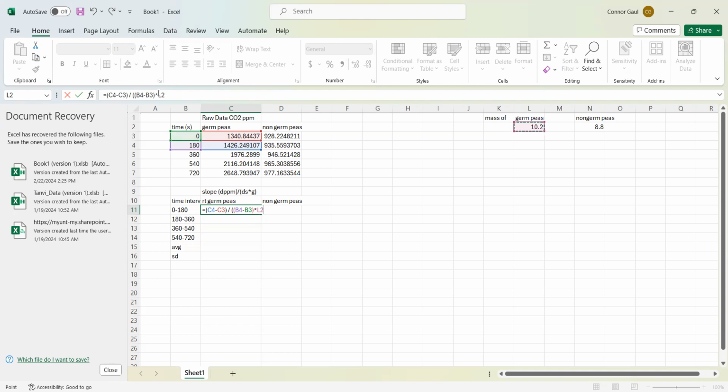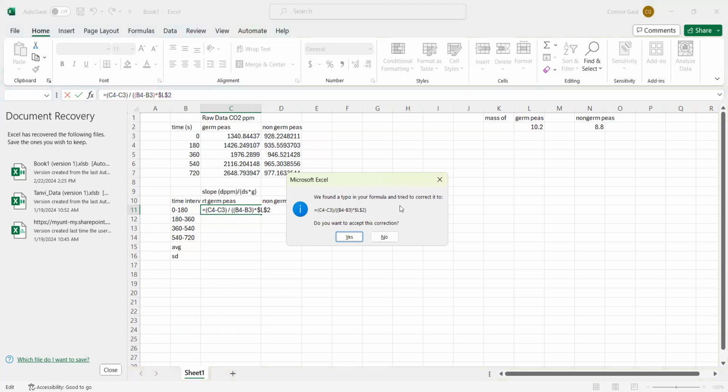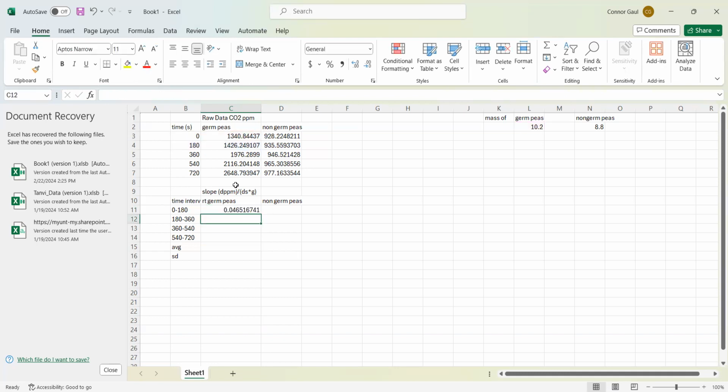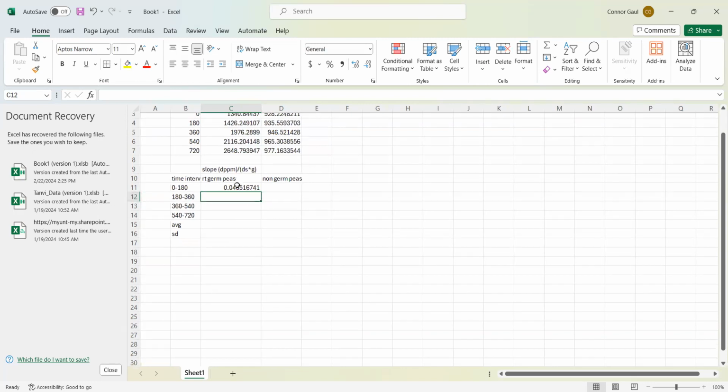I want to fix that cell in place as I'm making my formula, so I'm going to put dollar signs at both of those parts. Oh, I forgot a parenthesis. So let's close it. This is live. Neat. Just going to drop that down. Okay.